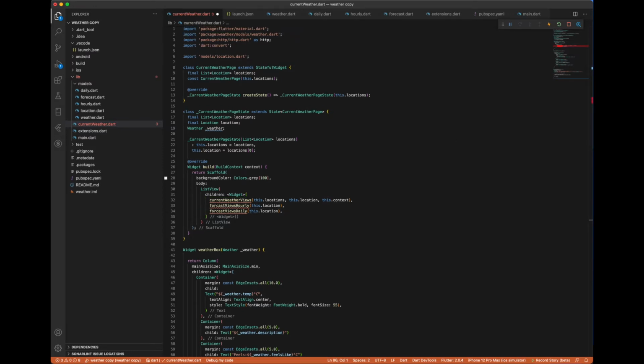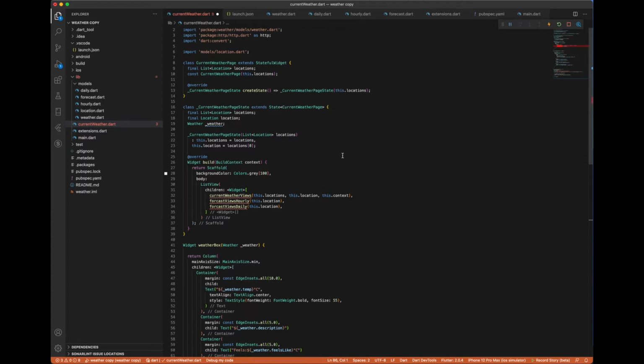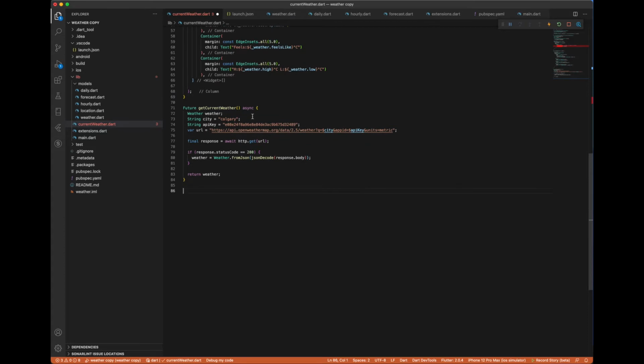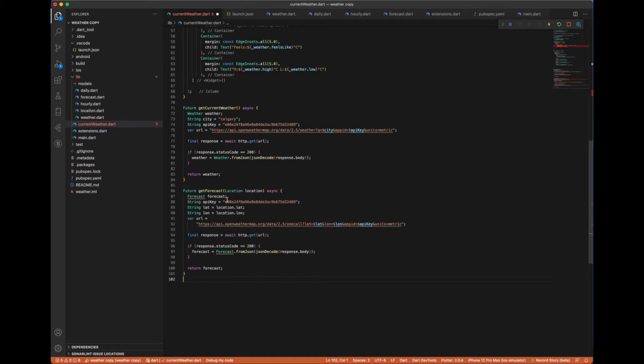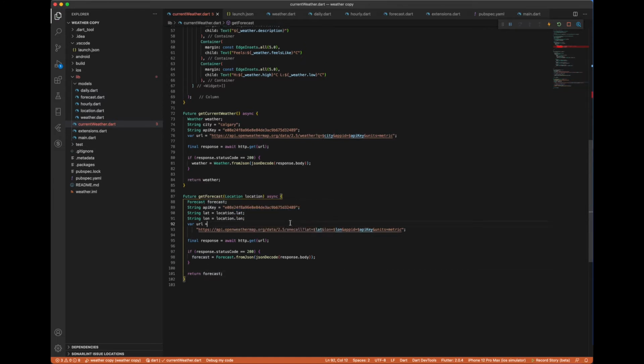Before we get too far in, the first thing we got to do is fetch the forecast weather. So I'm going to scroll all the way down to our current weather.dart, and we have a get current weather method, but we're going to add another one called get forecast. It's nearly identical. We have our URL and our API key, but this time we specify our latitude and longitude. We're also going to pass in a location so that we can grab those latitude and longitude pieces of information, and then we're going to build a forecast and return it. We have another squiggly underline just because we're missing the import. There we go. So we have our get forecast method.